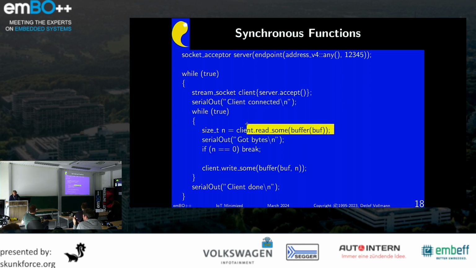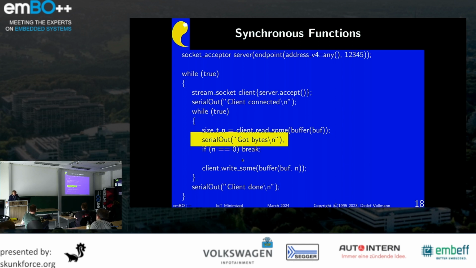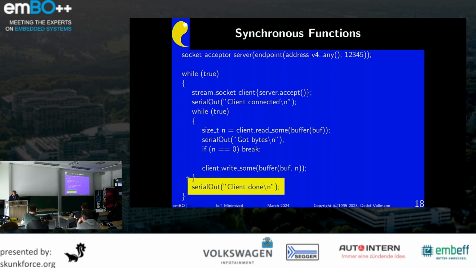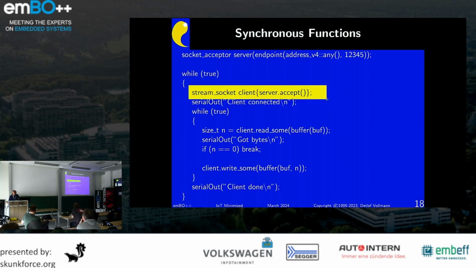And then I have a loop here. And here I just read some bytes. Then I say, okay, I got some bytes. If I got nothing, so the network connection was closed, then I say break and say, okay, I disconnect. Otherwise, I just write it back. And if the network connection was closed, I'm done with this one, but I go back to the next accept.